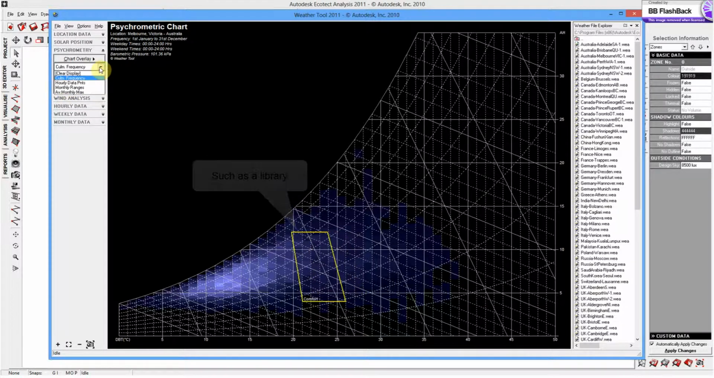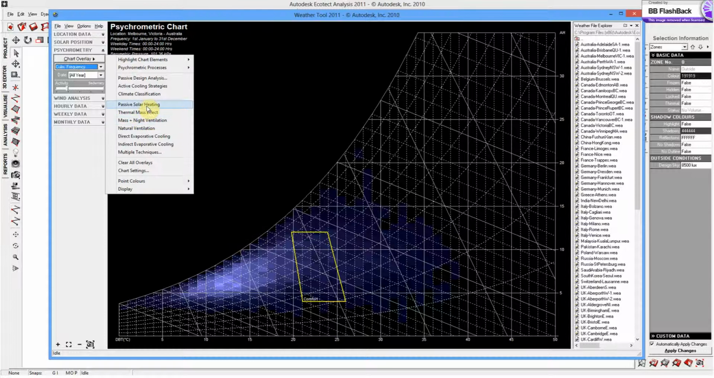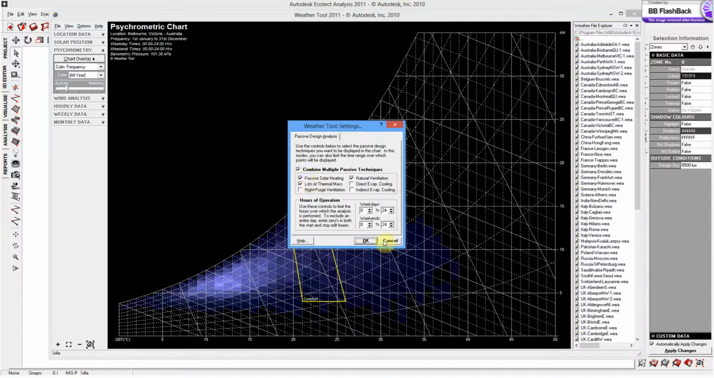Next we can add in information about the time that we want to be looking at. But this chart overlay is quite interesting. We can tell the chart what sort of insulation we're using. This one, multiple techniques, allows you to choose multiple at the same time, so it might be evaporative cooling, lots of thermal mass. That's probably the closest you get here to some sort of vegetation on the outside of a building, which is kind of what I'm interested in.